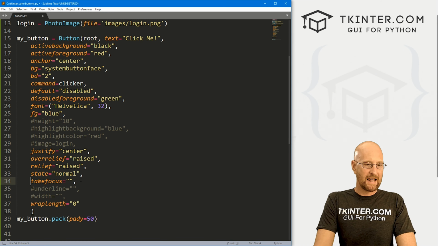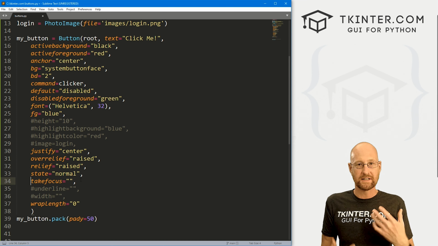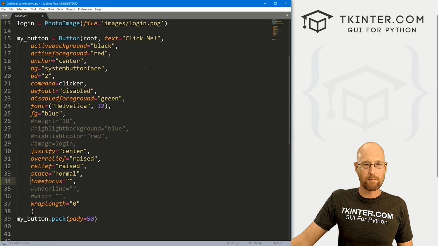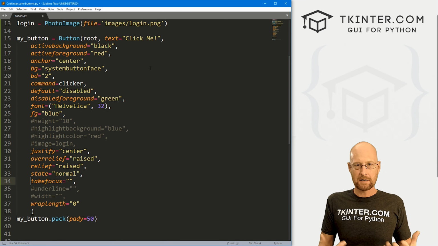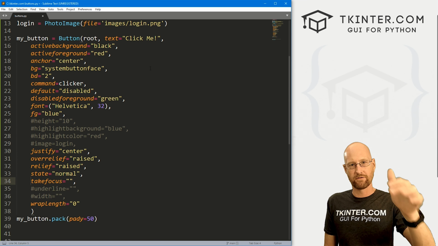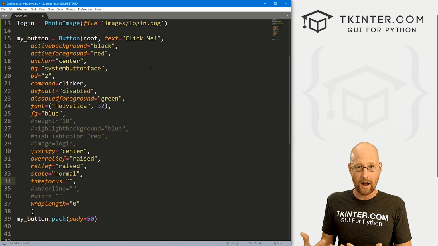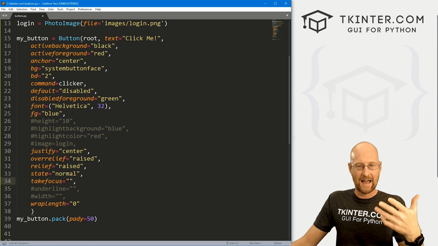So, okay, next we have Takefocus, and Takefocus is all about the tab key. So let's say you've got 5 buttons, and yeah, you can move your mouse over and click on each one, but a lot of people like to just use their tab key to sort of move from thing to thing. Takefocus allows you to allow that or not, right? So the default is yes, you can tab things.